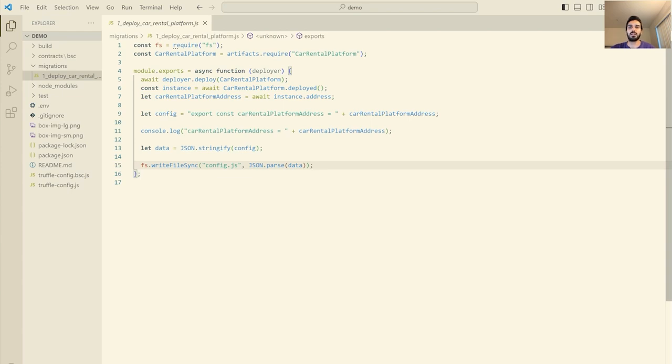Later we are going to create our data and we are going to use JSON.stringify to stringify this content here, and then we are going to write it to our file using fileSystem.writeFileSync, and the name of our file will be config.js, and we are going to put our data with JSON.parse with the data that we created here. So it's not necessary. What's necessary for the deployment is this deployer.deploy part, but after that we want to use this address later, so you can modify your migration file like this.